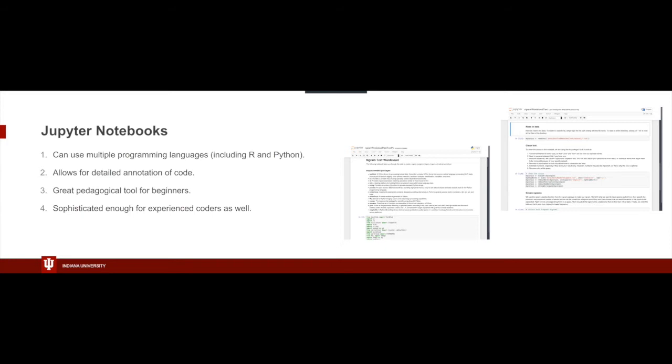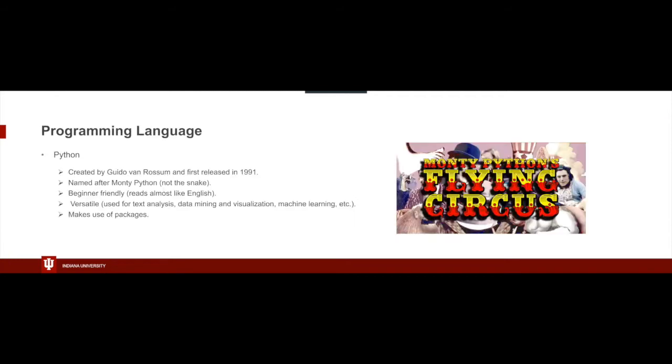It allows for detailed annotation of the code. So you can see over here, there's a nice long list explaining some of these packages over here and over here. So this makes it really good as a pedagogical tool for beginners, but it can also be used for people who are really experienced coders. We have people in our group that actually have PhDs in computer science that use the Jupyter Notebooks to do their coding. And then we are going to be using Python. All of our notebooks are in Python.